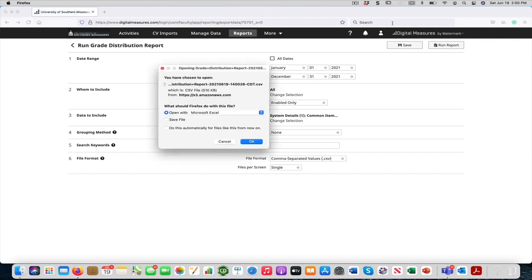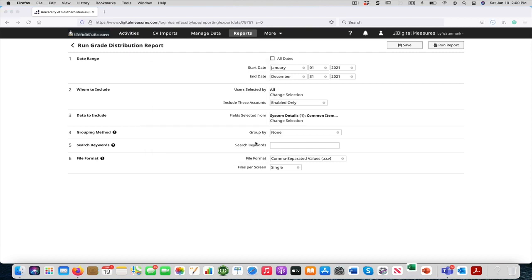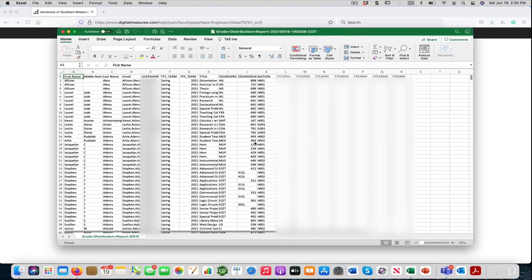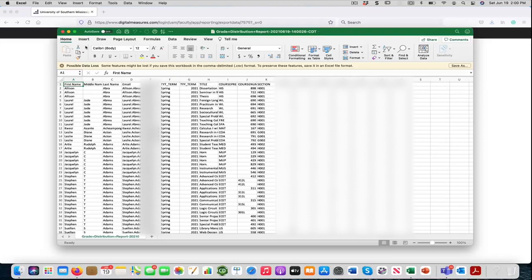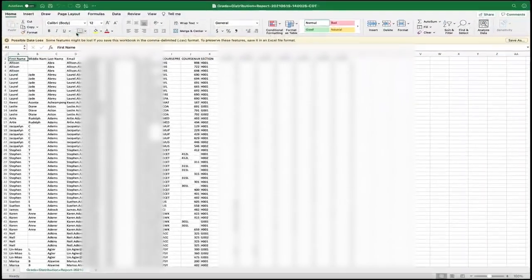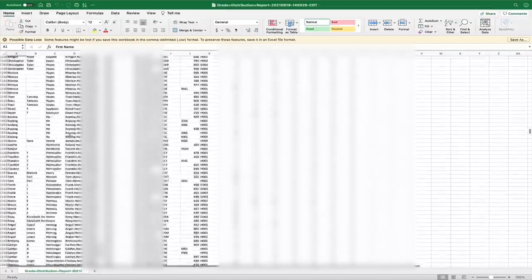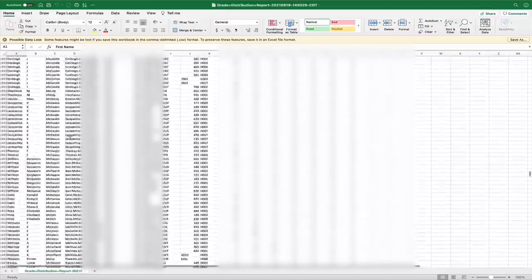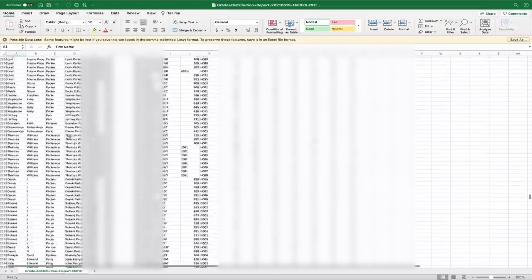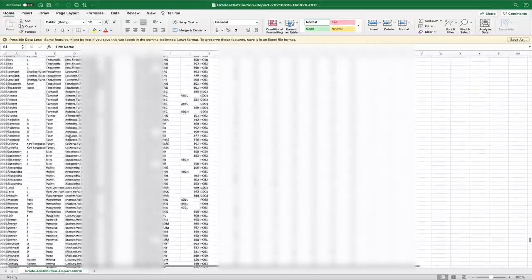And so we now have that report. I can open it up in Excel. And what you'll see is I have the entire institution's grade distributions for the spring semester. And you can see that's an awful lot of records. We have a lot of sections of courses taught at the university.